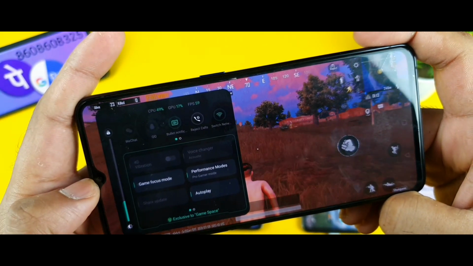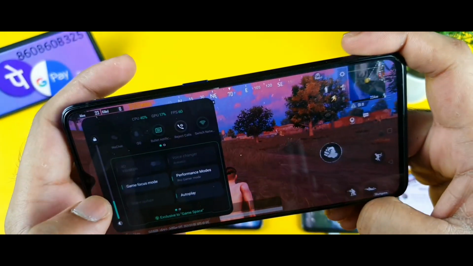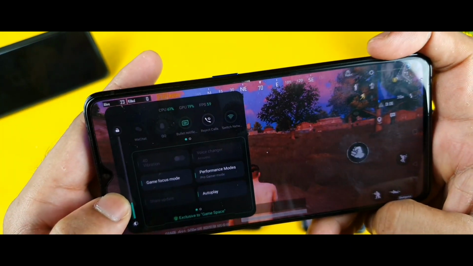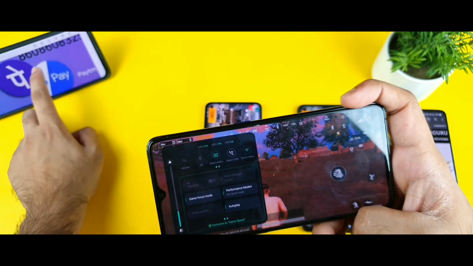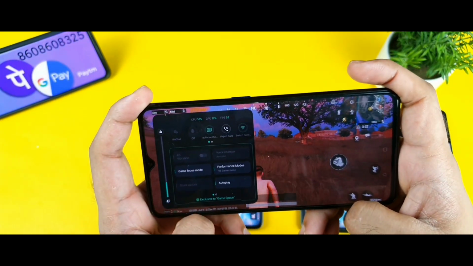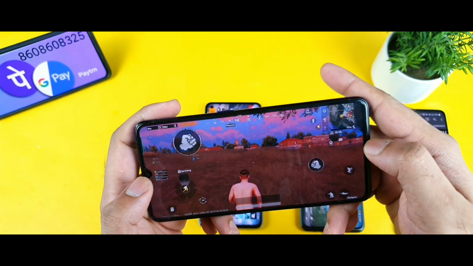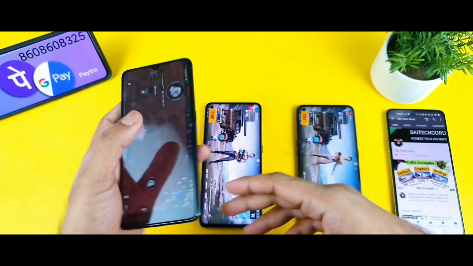I increased it, and as you can see, friends, it immediately dropped. It dropped to 60. Now it doesn't matter even if I decrease the brightness, the 90 fps will not come back. There is only one kind of trick which is working for me. So this is another problem which Realme should take care of by optimizing the Realme X2 Pro. That is what I wish they could have done.